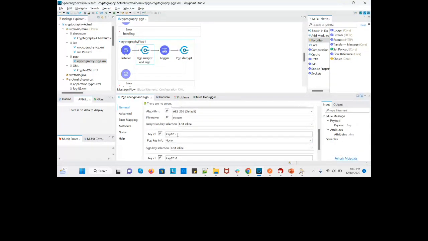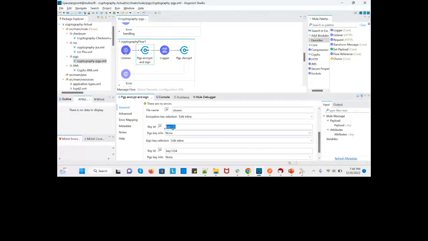So here, key 123, I am referring to the digital signature. This is the public key and this is the private key, because I'm doing both signature and encryption. I'm doing two things in the single component. That's why I'm passing two key IDs. Key 123 is the private key I'm using for the digital signature. Key 123 is for encrypting the data. Two things will be there in the single component.